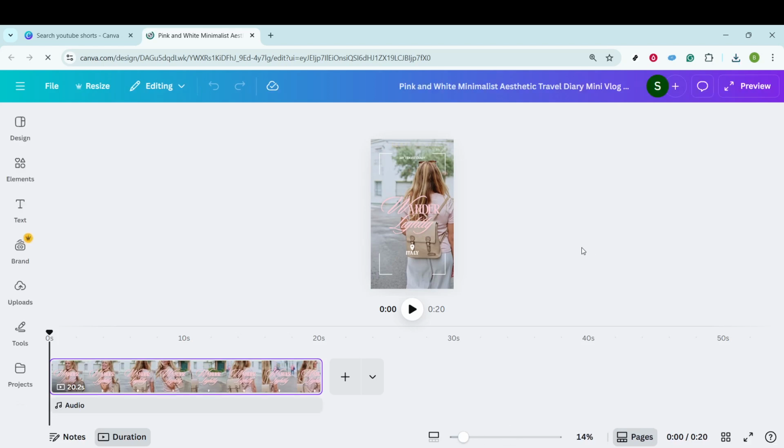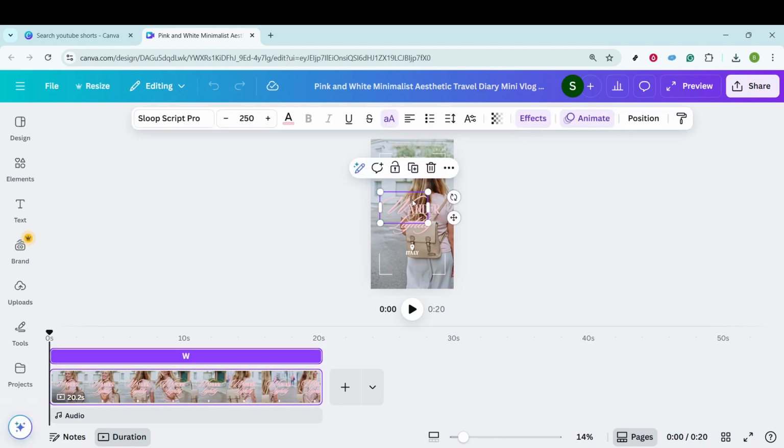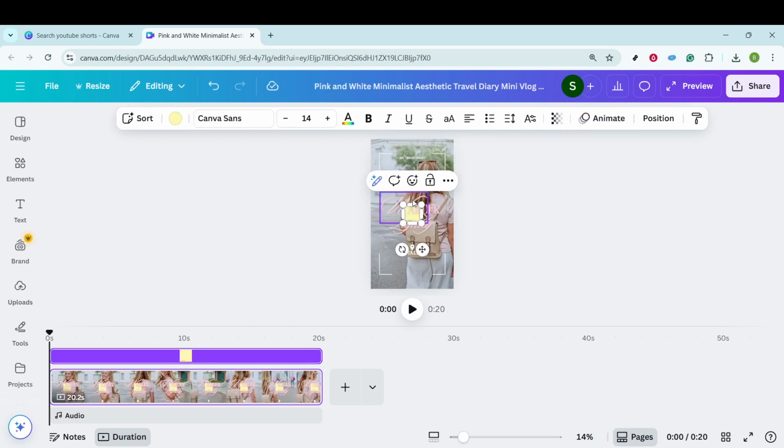A good place to start is with the text. Replace the default template text with your own captions or messages. It's crucial to craft these carefully. Using compelling, concise language catered to your audience will greatly enhance engagement.